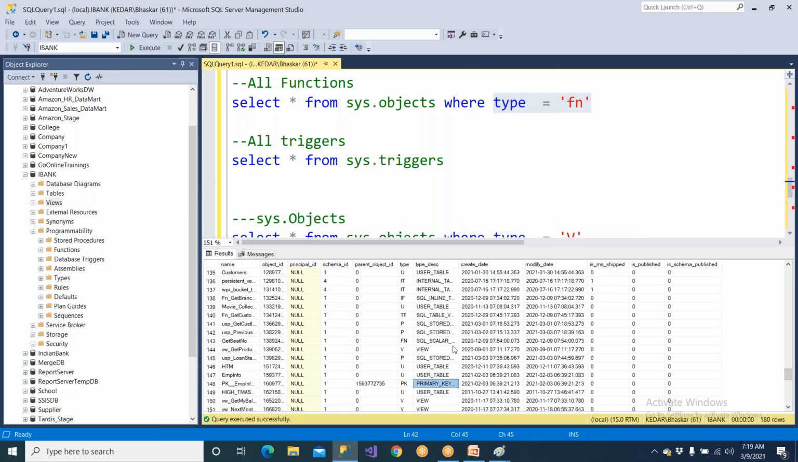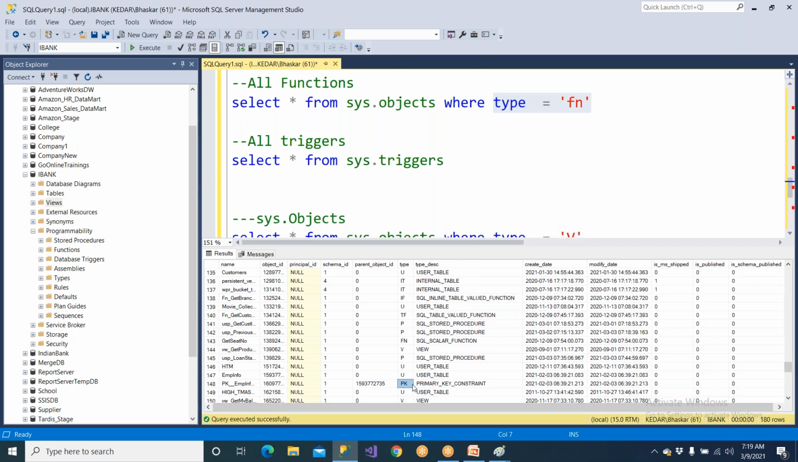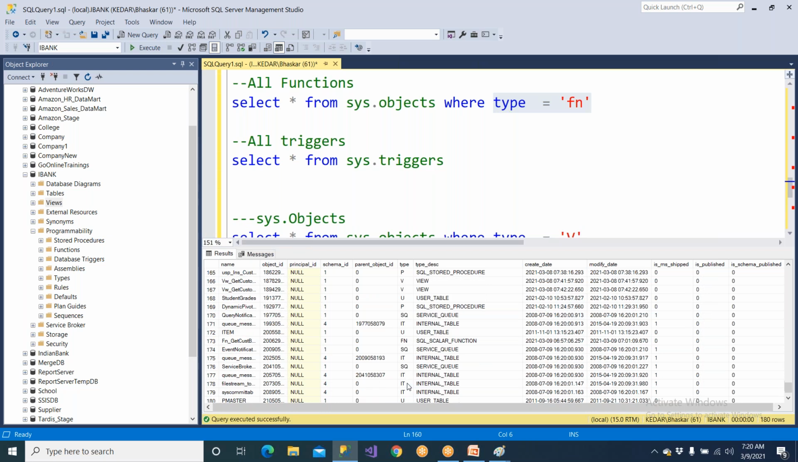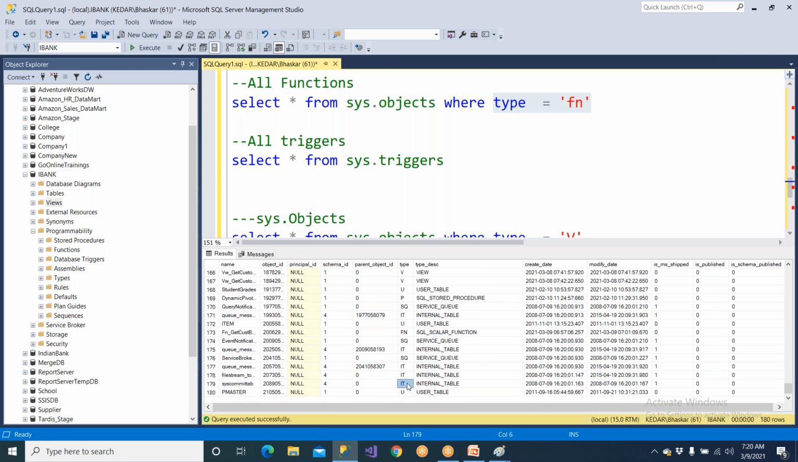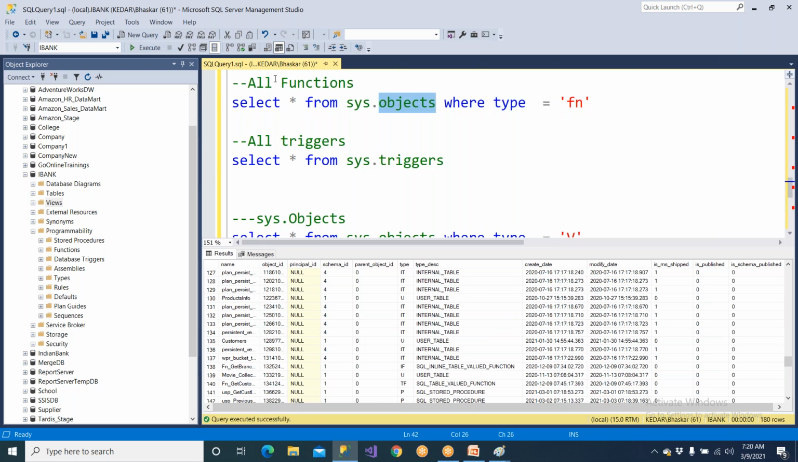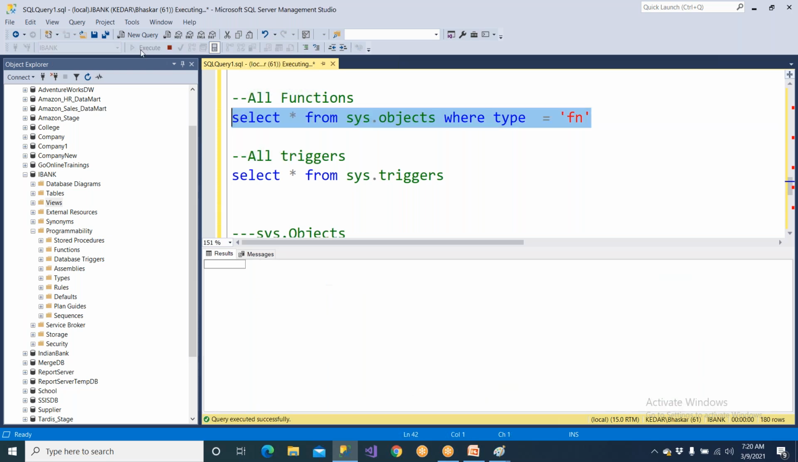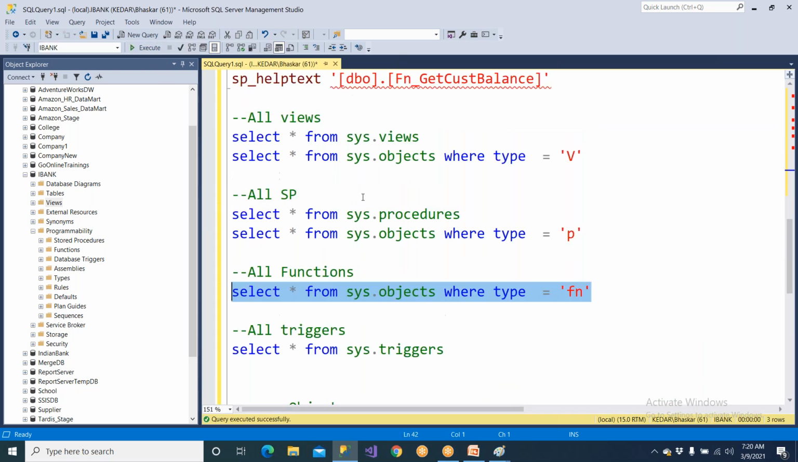So tomorrow, if you wanted to get all foreign keys, you need to use PK, right? So whatever check constraints, if you wanted to get it, see, all check constraints from all the tables can be seen. People would ask you, write a query to get all the check constraints from all the tables. What is the query you're going to be writing? You can say sys.objects where type equals to C, right? So this is how you should be able to use and get a lot of things from this sys.objects. If you wanted to get all the functions, you need to use this query. Remember to use this. Am I clear?